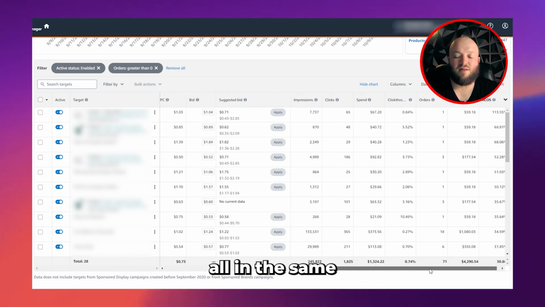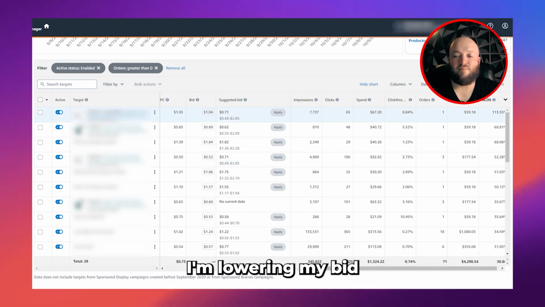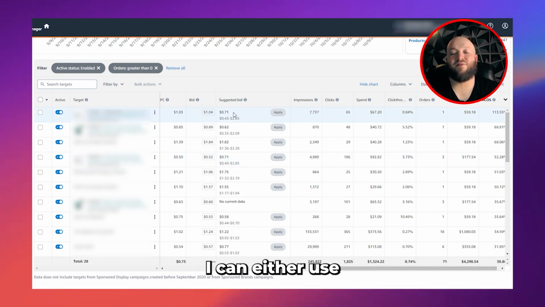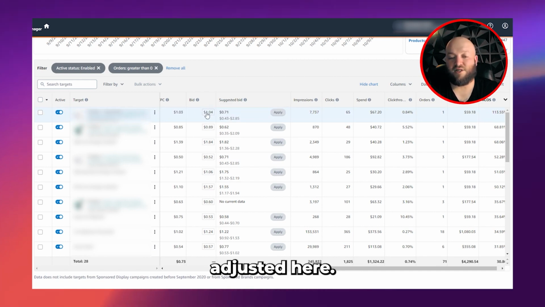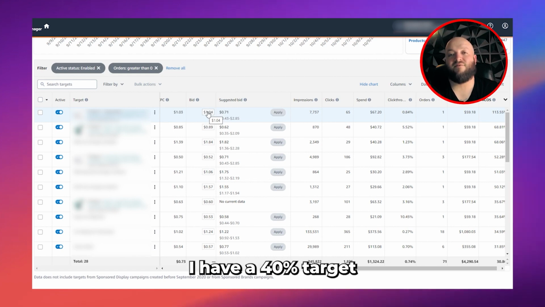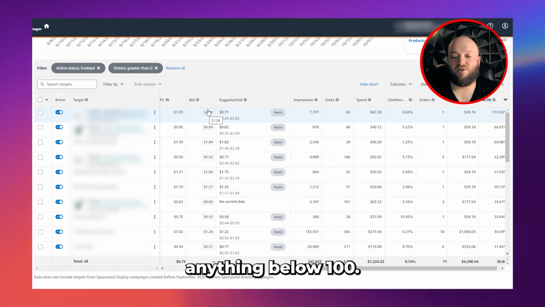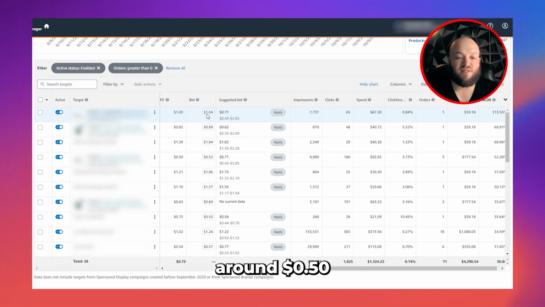Okay, so I want to get it all in the same frame here. So we got cost per click, we got bid, we got ACoS. So this one, I want to make sure I'm lowering my bid below my cost per click. I can either use one of those formulas or manually adjust it here. Let's say for this one, I want to do anything above 100%. I have a 40% target ACoS here. Let's say I want to drop it, I don't know, 50%. I want to drop my bids 50%, anything below 100. So I can go ahead and drop that to around 50 cents.